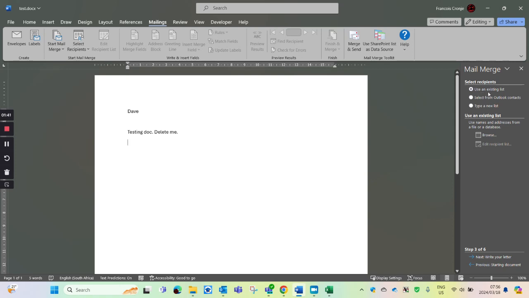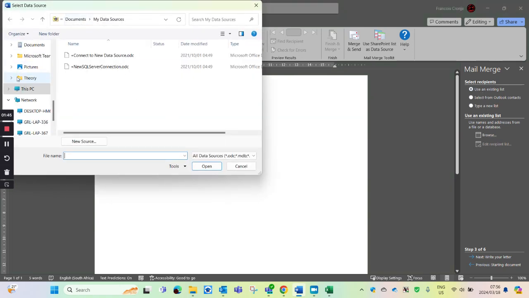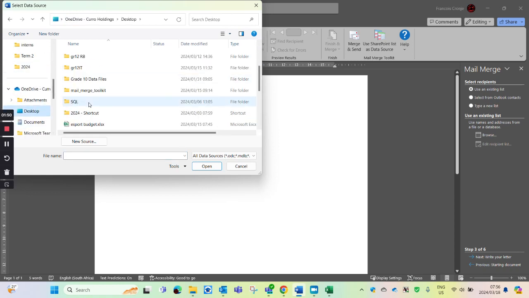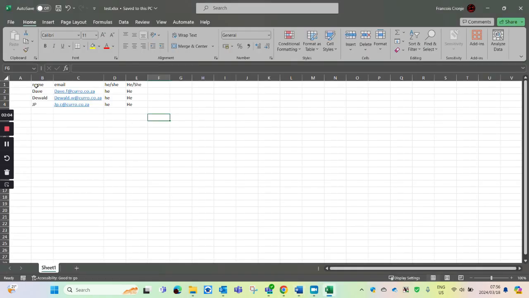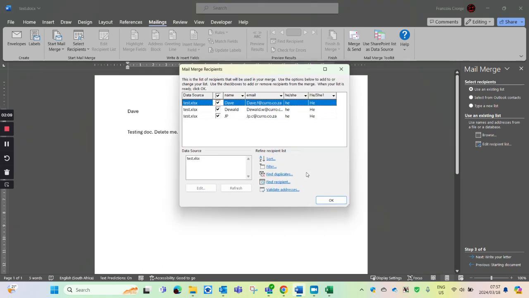And then now we have to use an existing list. So you say browse, and I put mine on the desktop. So I'll just go to the desktop. You go where the spreadsheet is with all the information on. I called mine test, so I select it. I say okay. It will ask you which sheet you want to use. I've only got the one. Just make sure, this is important: in your spreadsheet, the first row must contain the headers. So your first row must just be headings. All right, then you say okay.